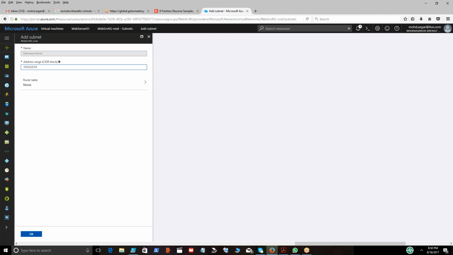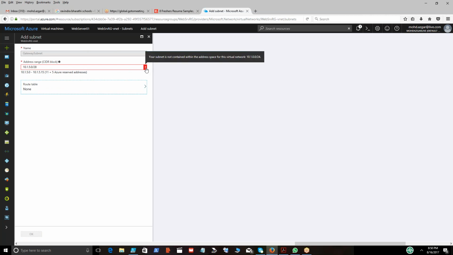Yeah, it's 10.1.0.0. Okay. Let's make it 10.1.5.0/28. 28 is enough. Yeah, small network. Tab and say okay. Yeah, it's giving some error. It's an Azure reserved address. Address space Subnet is not 10.1.0. Can you make it 10.2.5.0/28? 10.2.5.